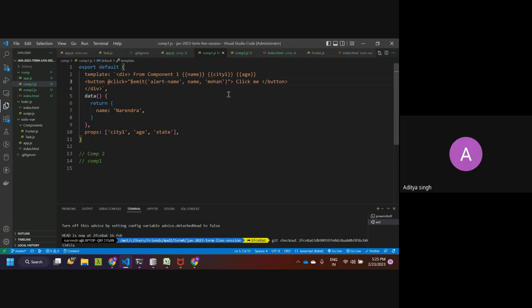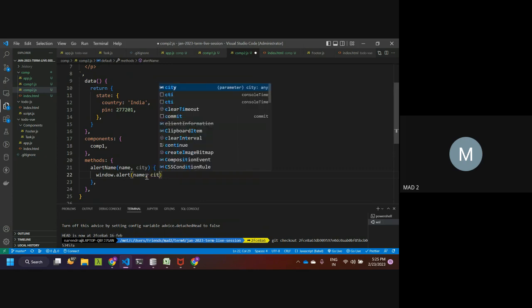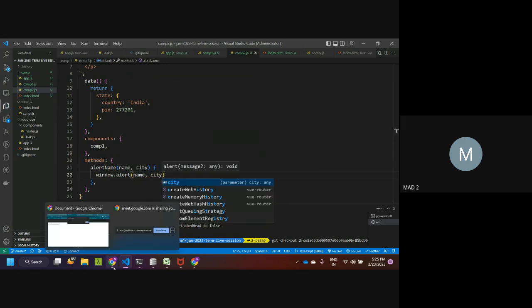Can we pass city? Yeah, yeah. City one, yeah, you can definitely pass. So if you pass the city one, what will happen? That will be the next argument from here. Let's call it city and alert city here.